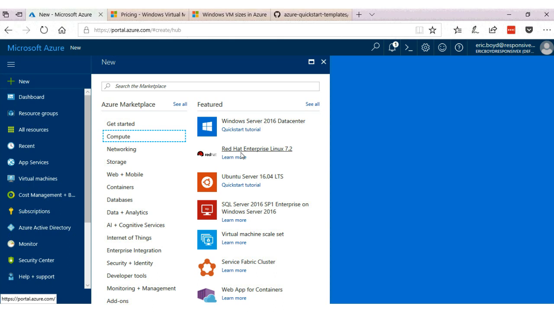So one thing to keep in mind is Azure is the Microsoft cloud, but it is not exclusive to Microsoft products and offerings. In fact, this marketplace that you see right here at the top has tons, like 3,500 items from vendors from Microsoft, as well as third-party vendors, including open source vendors like Red Hat and Ubuntu.